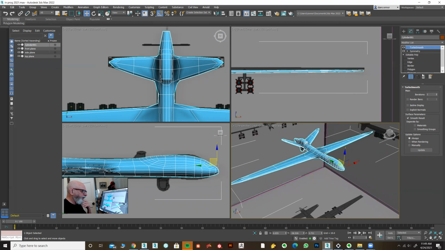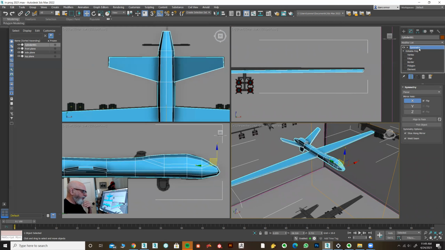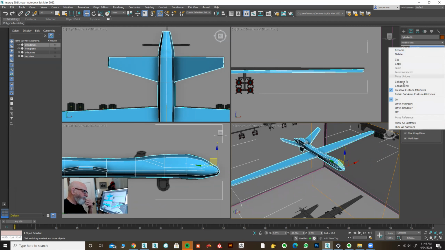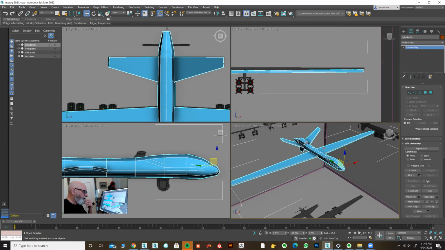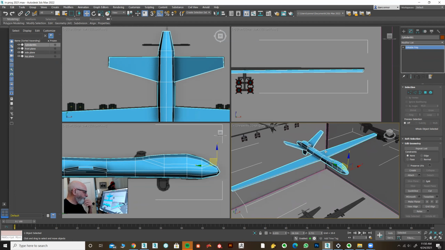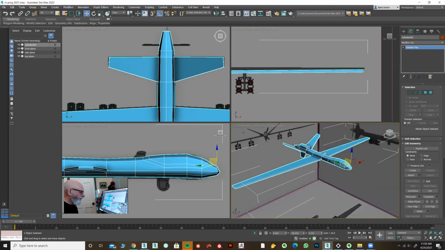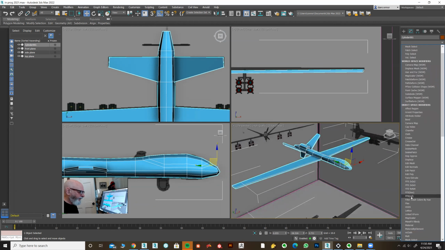Same. Okay. So I'm going to actually collapse this and go back to without the symmetry on there. You can put it on and take it off as you want. It's relatively easy to do. Collapse all. Yes. Back to an editable poly that's symmetrical. All right. Anyway, let's look at that turbo smooth. T for turbo smooth.